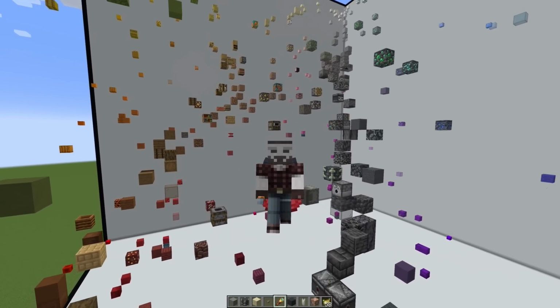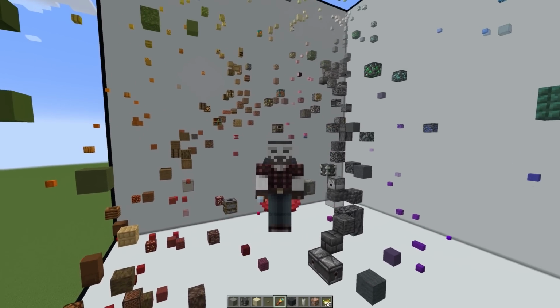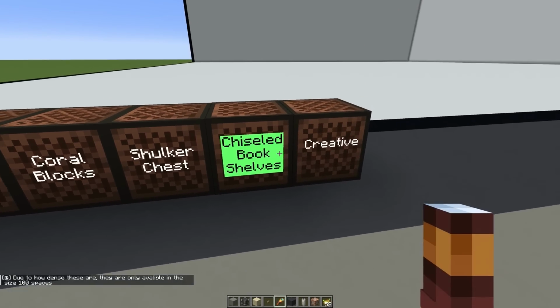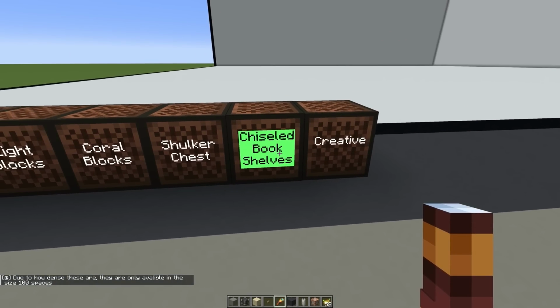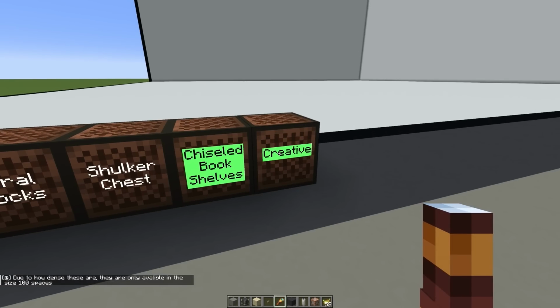Hello, and welcome back to a small Color World update and a sneak peek at some things that are coming up. For this update, I added all of the varieties of chiseled bookshelves, and I split out the creative blocks into their own thing. So this includes suspicious gravel, sand, and things like bedrock.